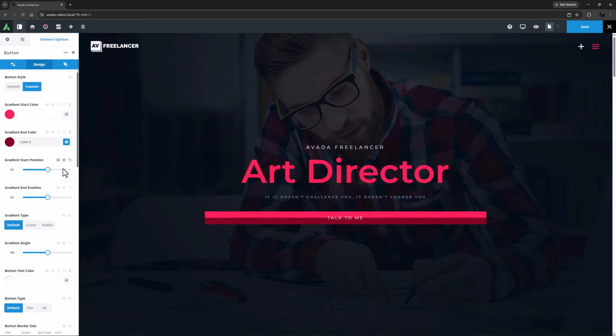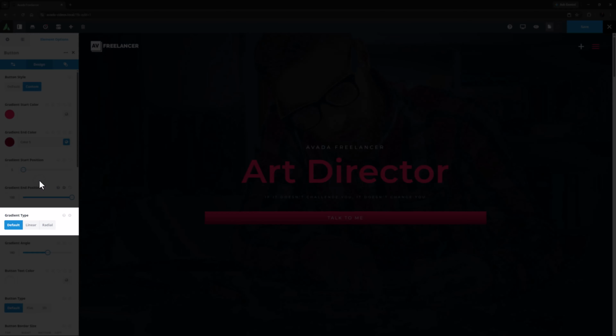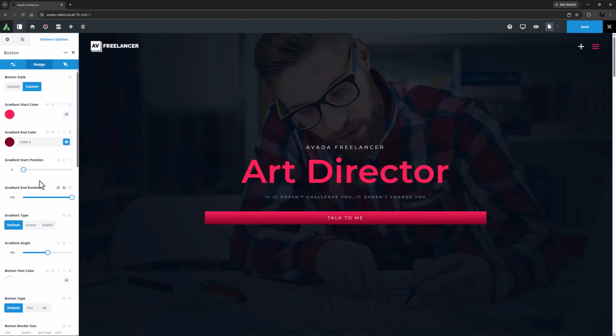So as I said, play around. I'll just reset these to the defaults. Next is the gradient type. Default is chosen here, and that is clearly linear.